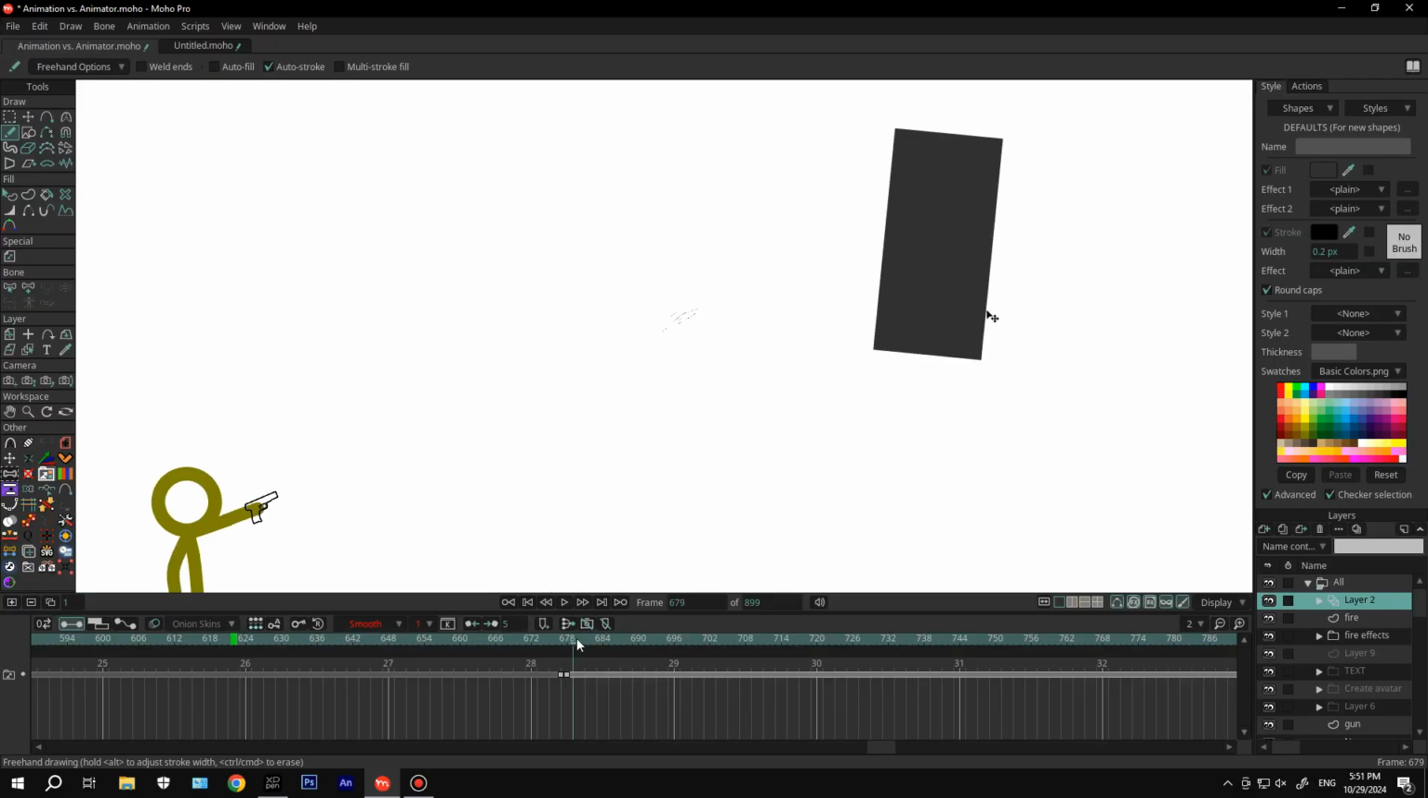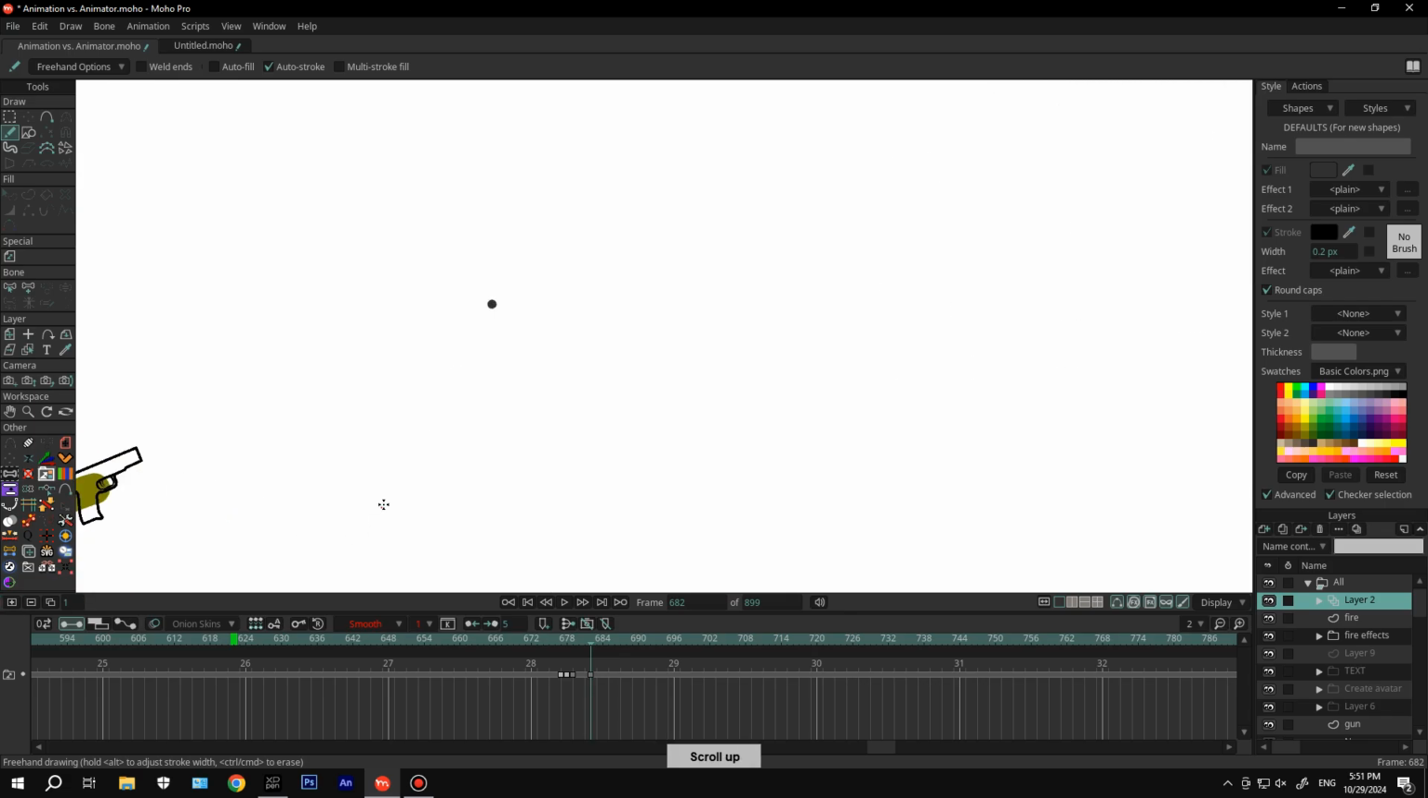In the next frame, I add a new frame again using Add Frame, but I don't need to draw an effect because the second shot hasn't happened yet. I keep doing this for the second and third shots.